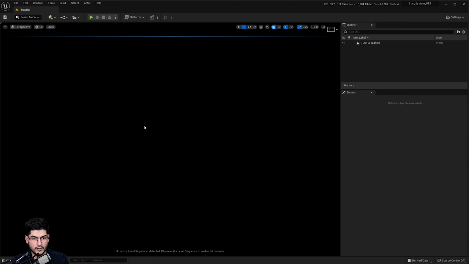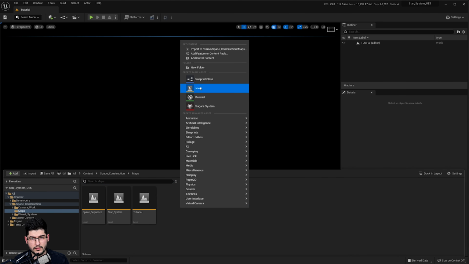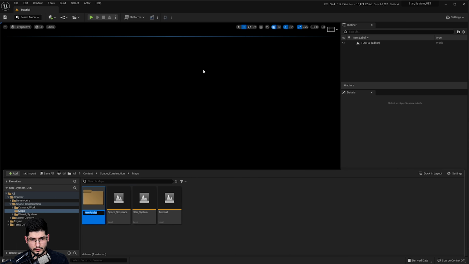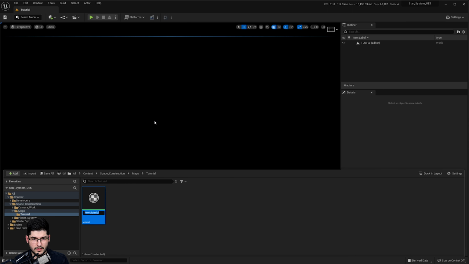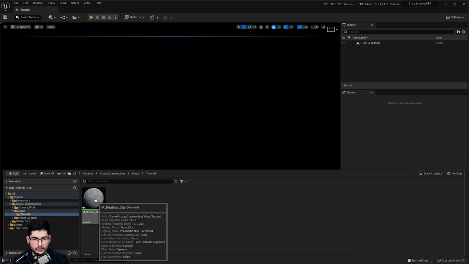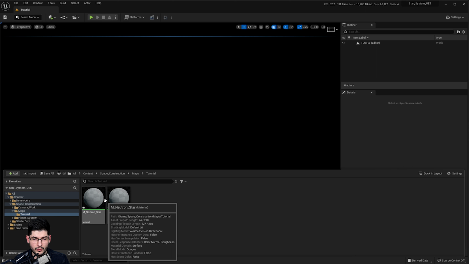So I've opened a new level just called tutorial. I'm just going to create a new folder again for the tutorial, and inside of it I want to create a new material, and I'm going to call this M Neutron Star, just for the fun of it. So we've got an M Neutron Star. We can also create a material instance, although that's not going to do anything for us right now.